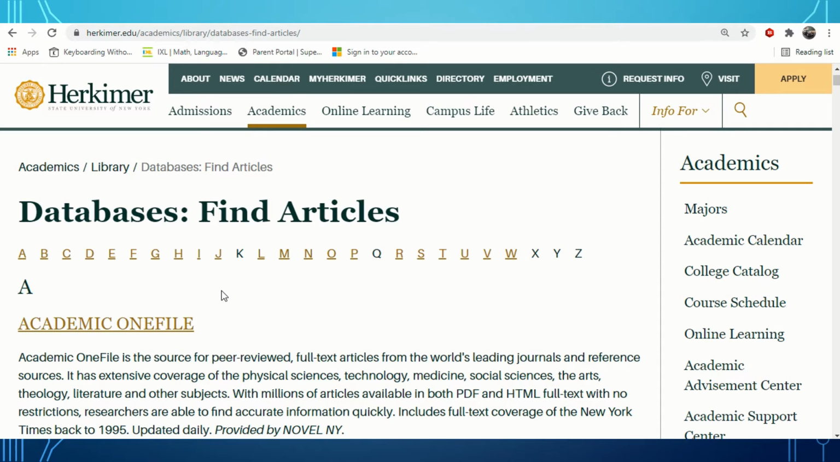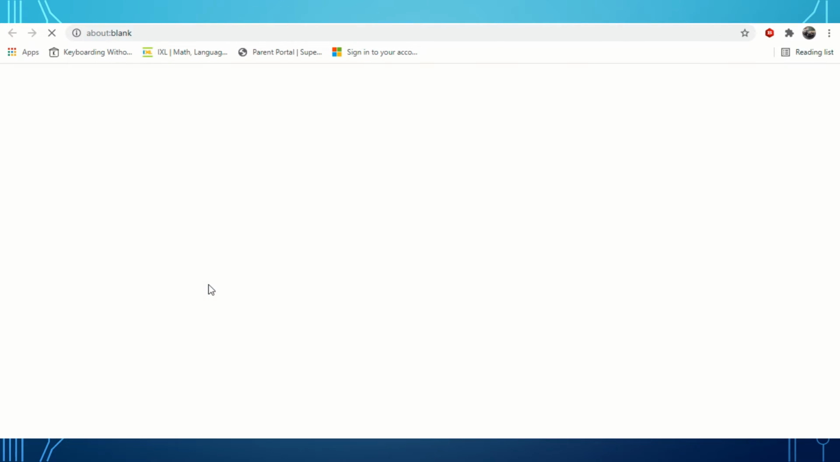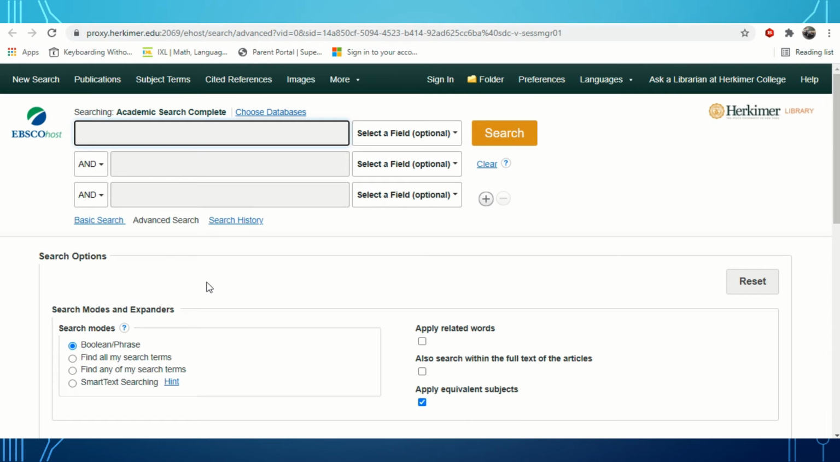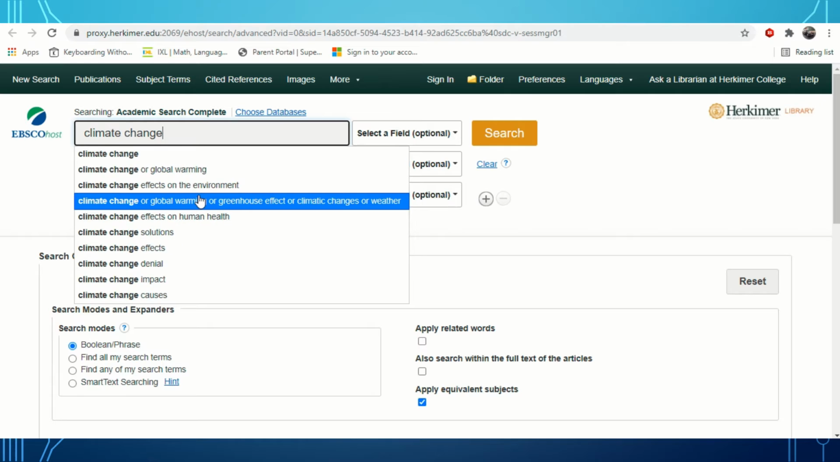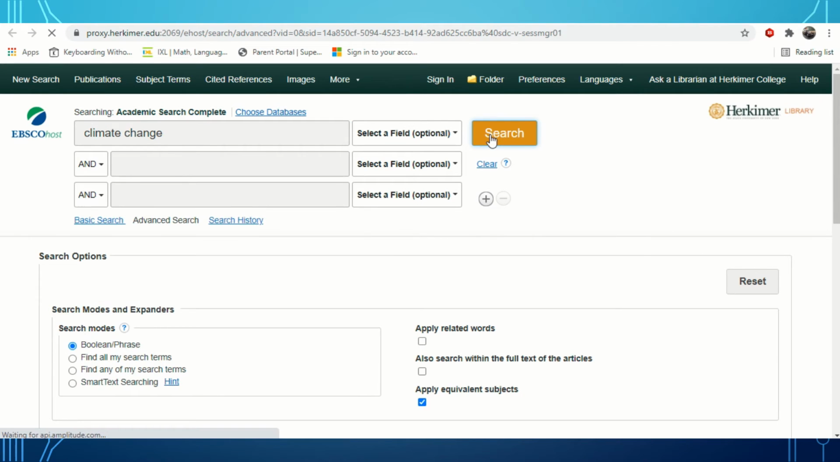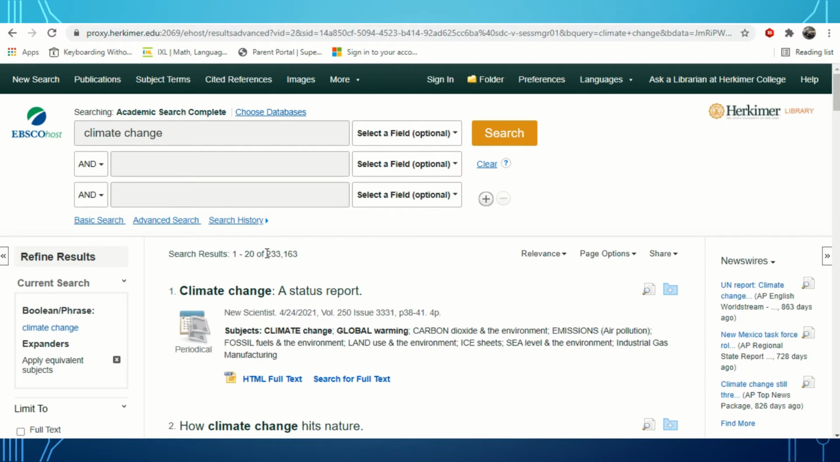Okay, that was a lot of information. Let's take these new skills for a test drive. We'll start in one of our most comprehensive databases, Academic Search Complete. Now let's begin with a simple search for any materials on climate change. Now you can see right off the bat we have more than 200,000 articles. We couldn't get through that in a year. So we start adding limiters until we get a manageable list of results and then explore from there.